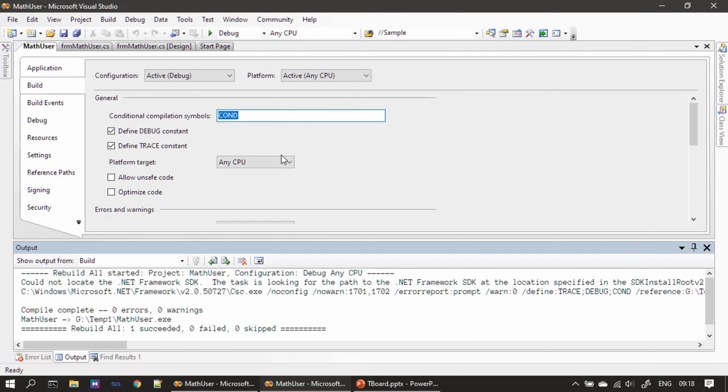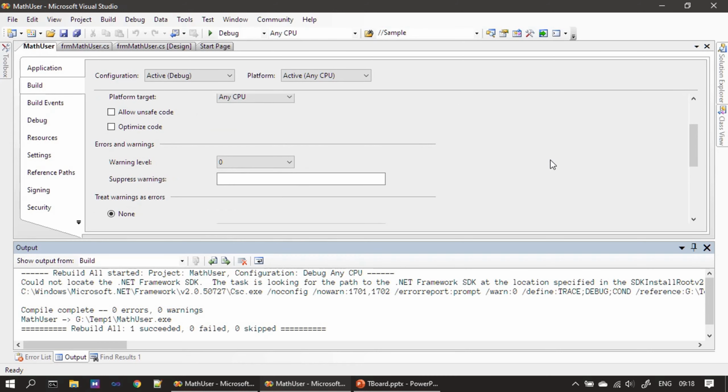So we'll go to the build section. In the build section, if you see, the warning level is at present set to 0. Now we will convert this to 4. That means our project is now highly sensitive to warnings because we set the maximum of 4.